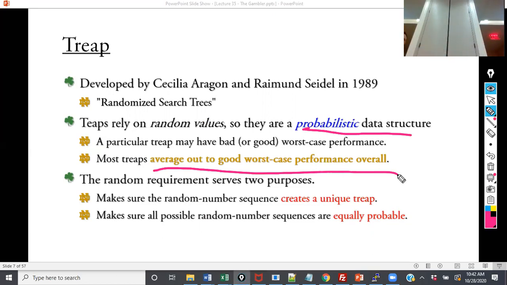When they say average out to good worst case performance, what we're going to say is that we could have a worst case scenario where we insert 5 elements and the priorities give us this kind of ordering. However, over time, when we start inserting these probabilistic priorities, it's going to start requiring us to do these rotations and move these elements back up the tree.